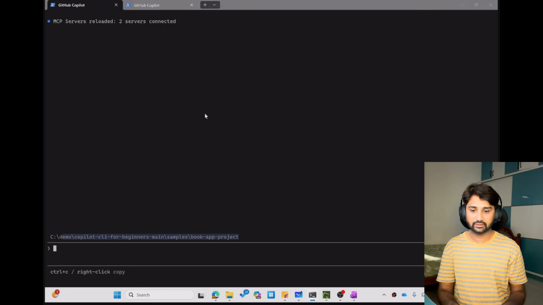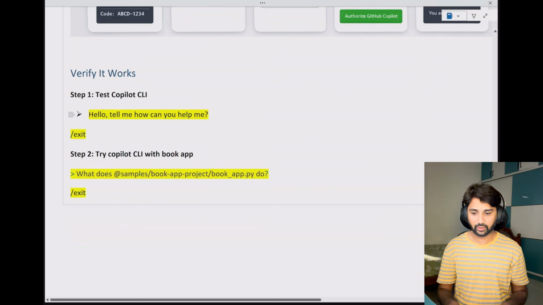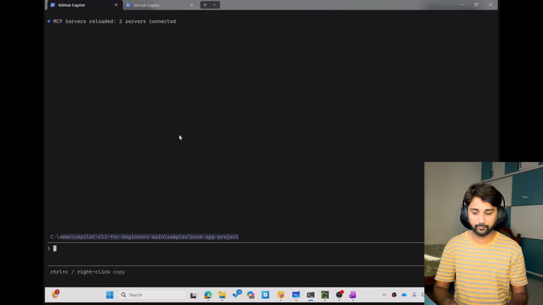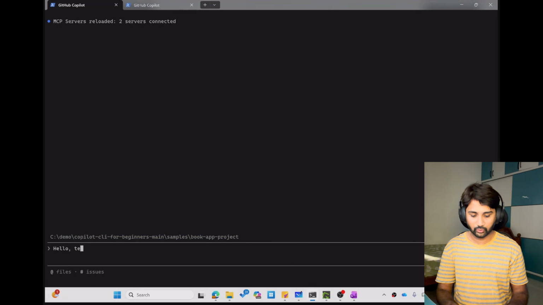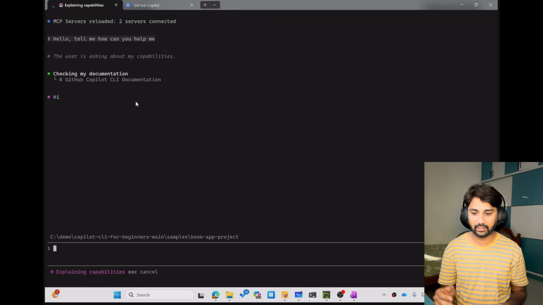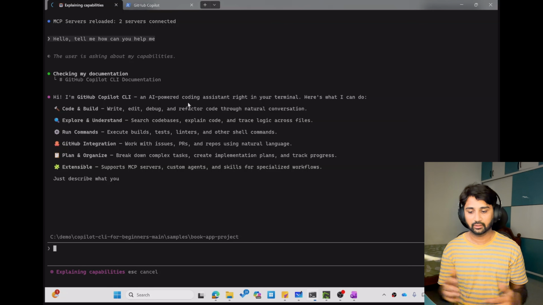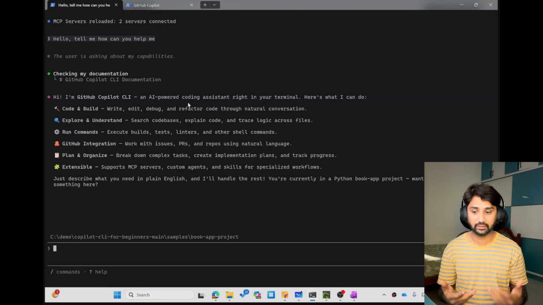Now I can test and verify whether things are working correctly. Maybe I can say, hello, tell me how you can help me. Let me type this: Hello, tell me how can you help me? I'm asking Copilot in the interactive mode, and the moment I type that, it gives a response back, as if you are having a chat. You can see it says, hi, I'm GitHub Copilot CLI, an AI-powered coding assistant, and so on. So it is responding to me.